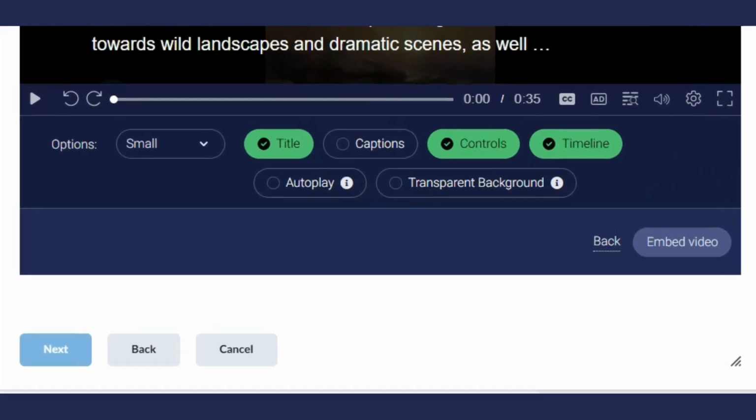Determine which options you'd like to make available for the embedded video. You can show or hide the video title, make captions available, hide or enable the player controls, which allow your learners to do things like skip through the video and change the playback speed. Display or remove the timeline icon on the player, which enables viewers to open the video timeline or transcript in the sidebar. Automatically begin playing the video when the page opens. And make your video background transparent rather than black.